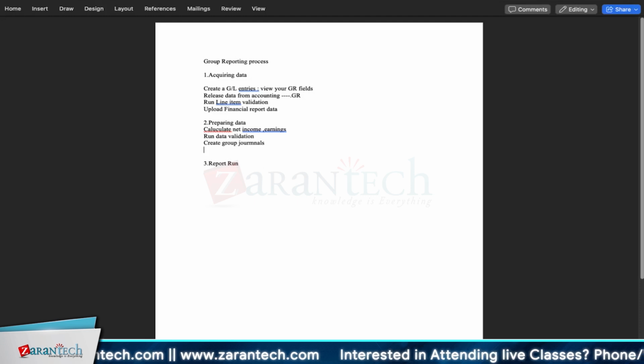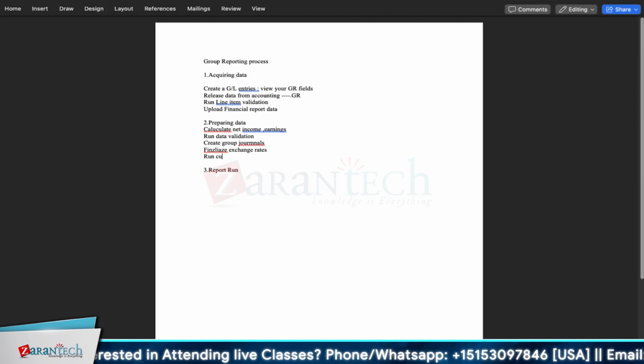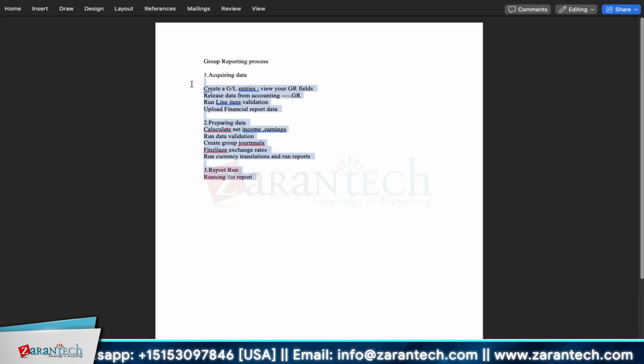Then you will finalize the exchange rates. You have to finalize the exchange rates you are using, see and confirm them, and then finally you will run the currency translations and run your reports on the group reporting. So these are the major parts. This is what you do as part of the group reporting process in our public cloud.